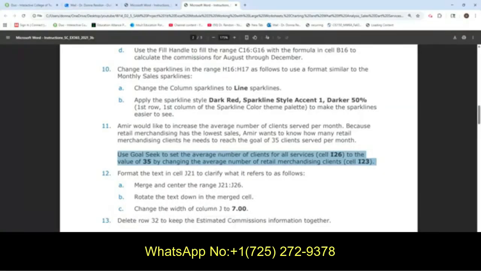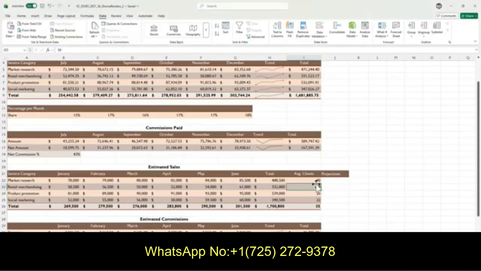Go back to step 12. We're going to format the text in cell J21 to clarify what it refers to as follows. Merge and center the range J21 to J26. Rotate the text down in the merged cell and then change the width of column J to 7. Go back to the start file.